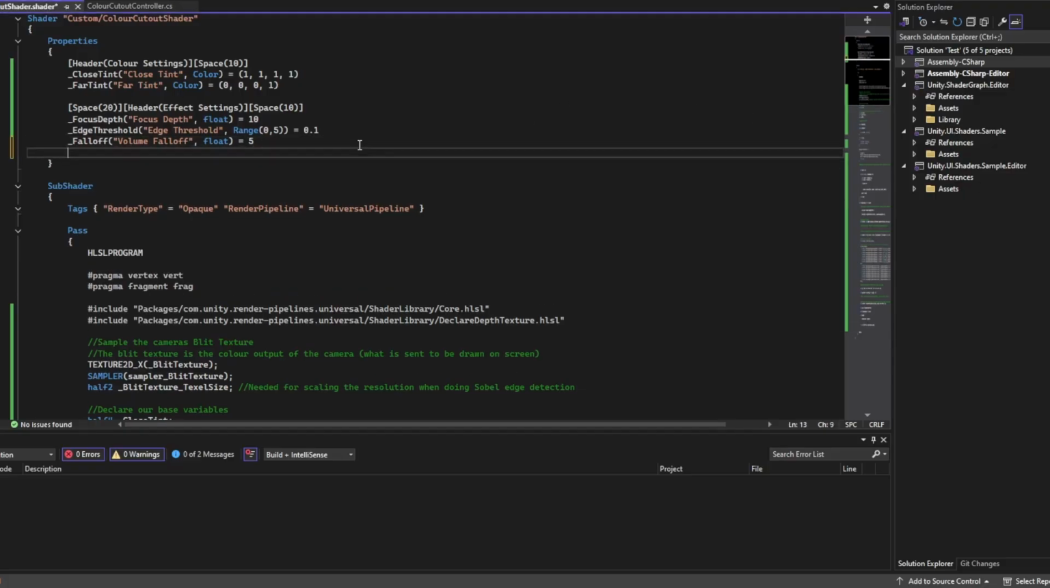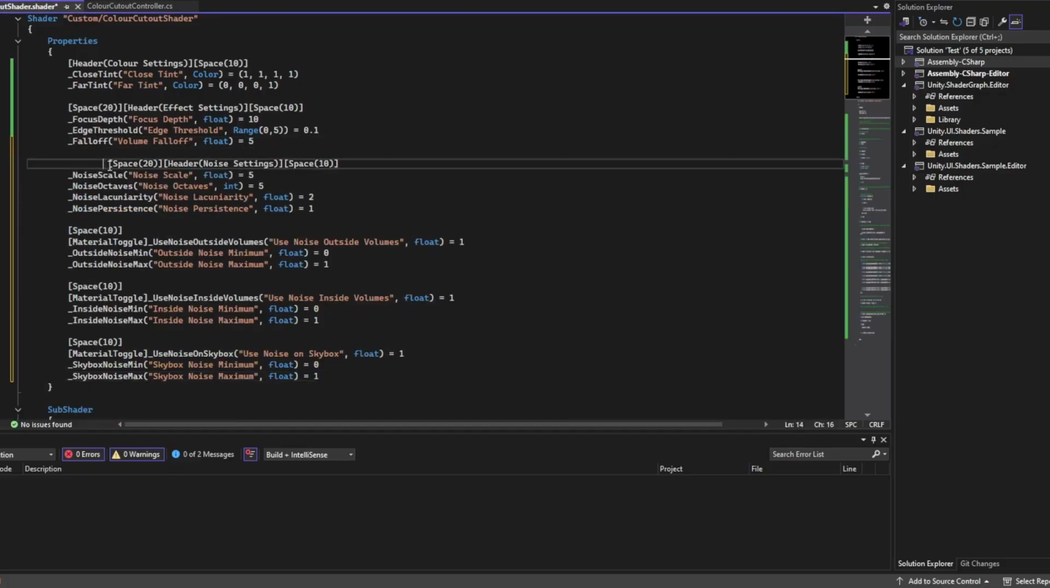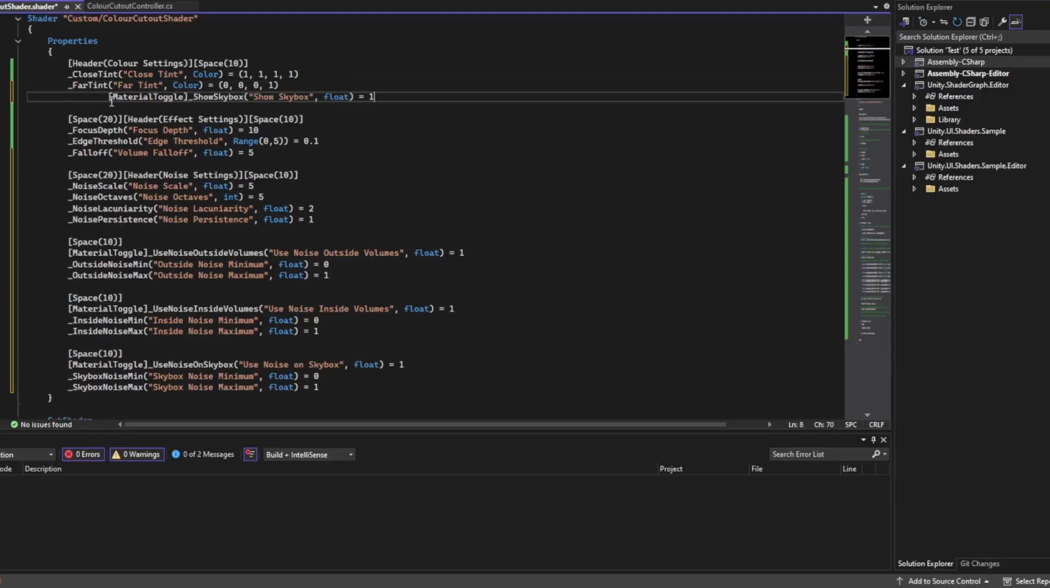Now it's just time to add the last part of our shader file, and this is going to be our noise. I pasted a bunch of properties here for noise scale, octaves, linearity, persistence, as well as whether or not we want to use it outside of the volumes, inside the volumes, or on the skybox. I am also going to add another parameter up here, and that's going to be a show skybox. If it has the flag MaterialToggle, it behaves like a bool, even though it's set as a float. This means whether or not we'll show the skybox through the effect.